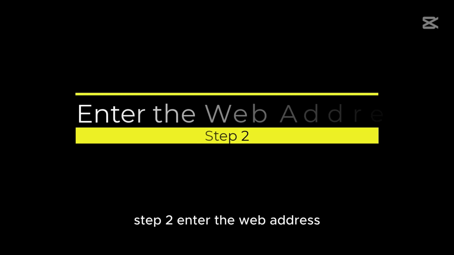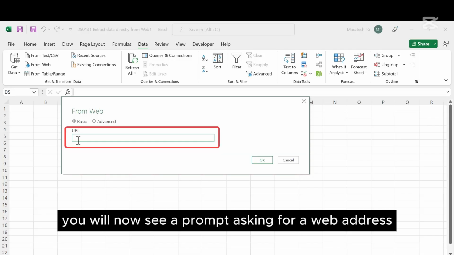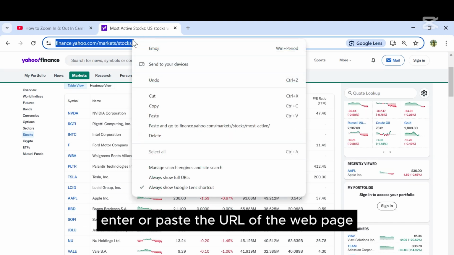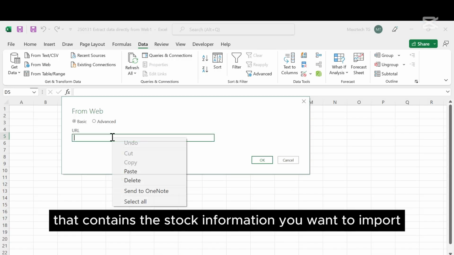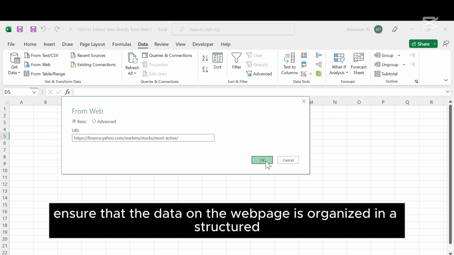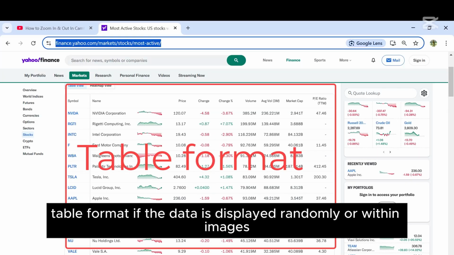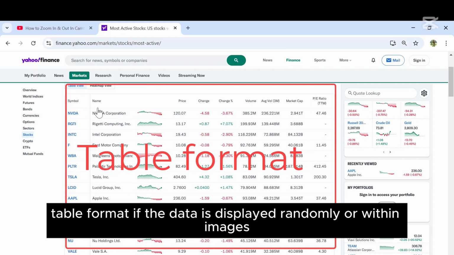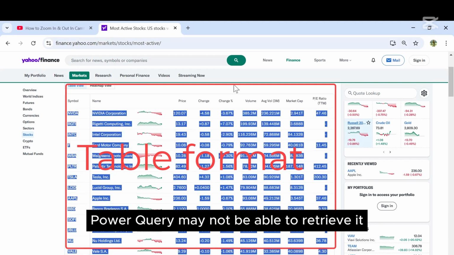Step 2. Enter the web address. You will now see a prompt asking for a web address. Enter or paste the URL of the web page that contains the stock information you want to import. Ensure that the data on the web page is organized in a structured table format. If the data is displayed randomly or within images, Power Query may not be able to retrieve it.